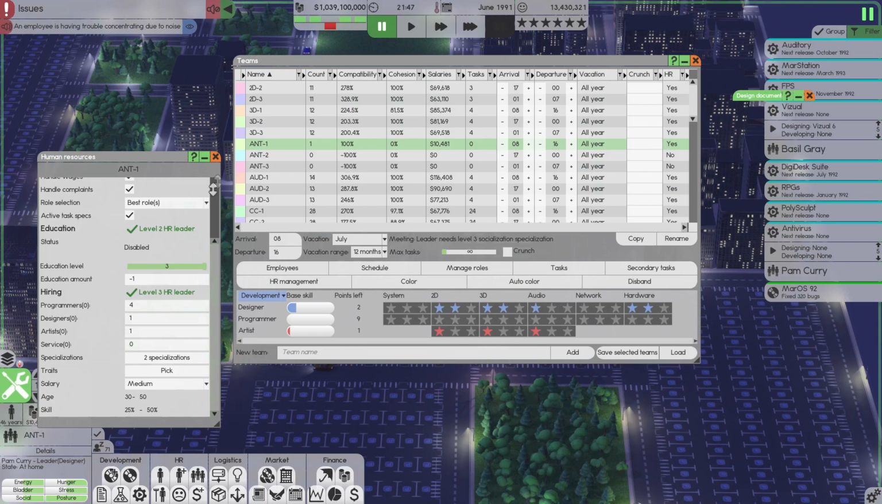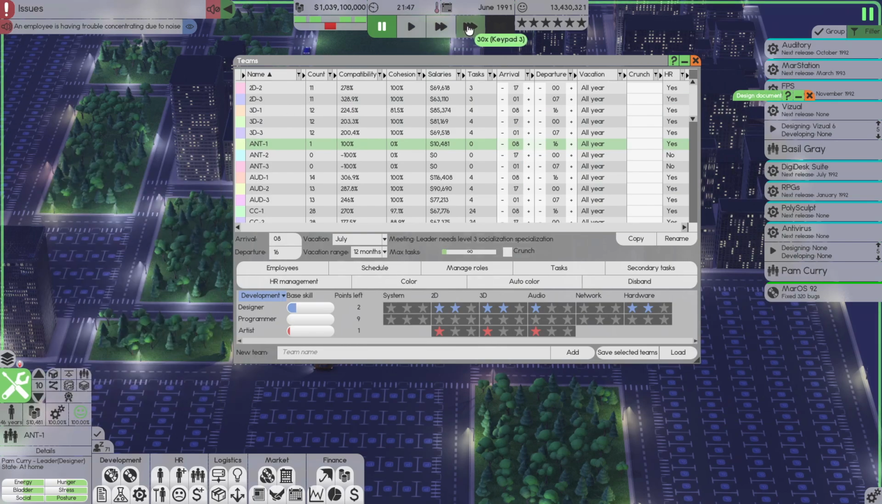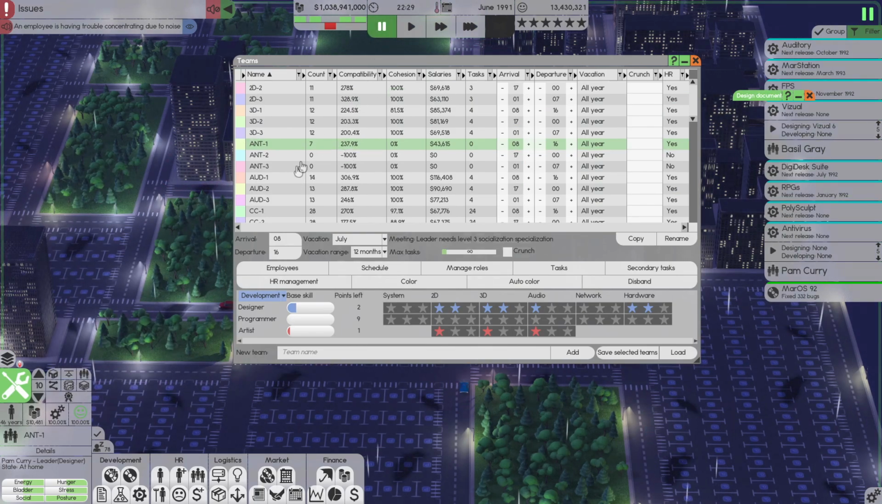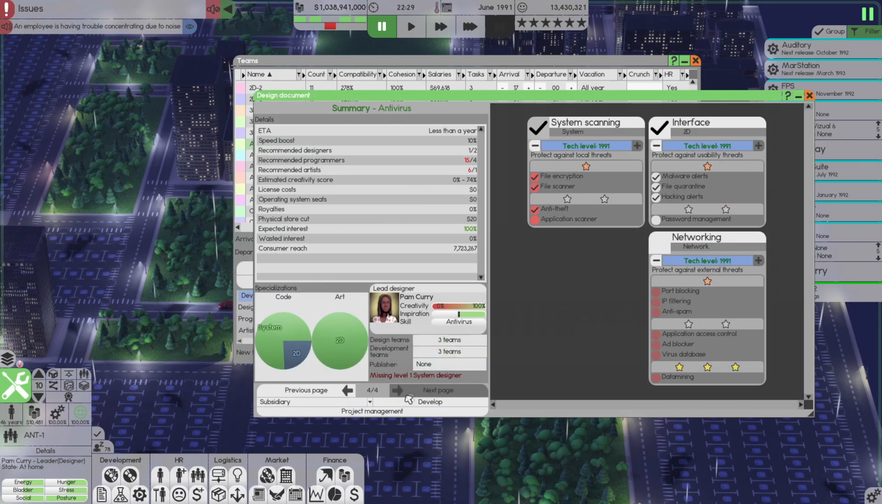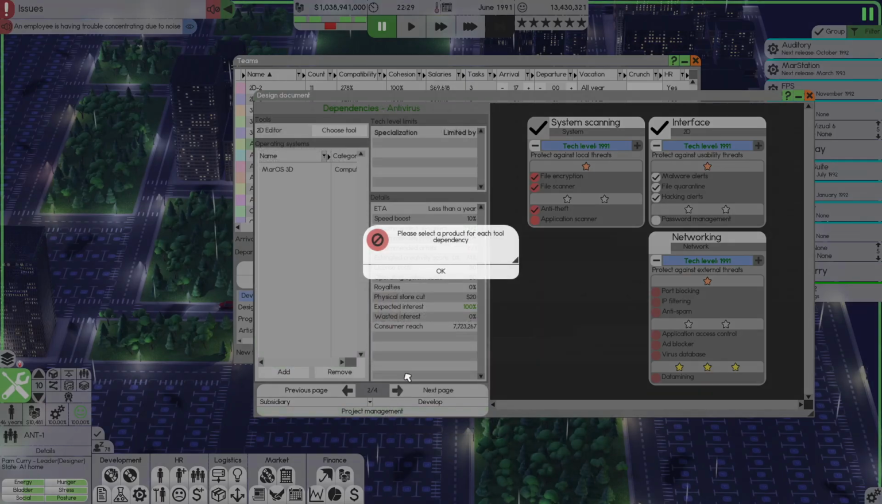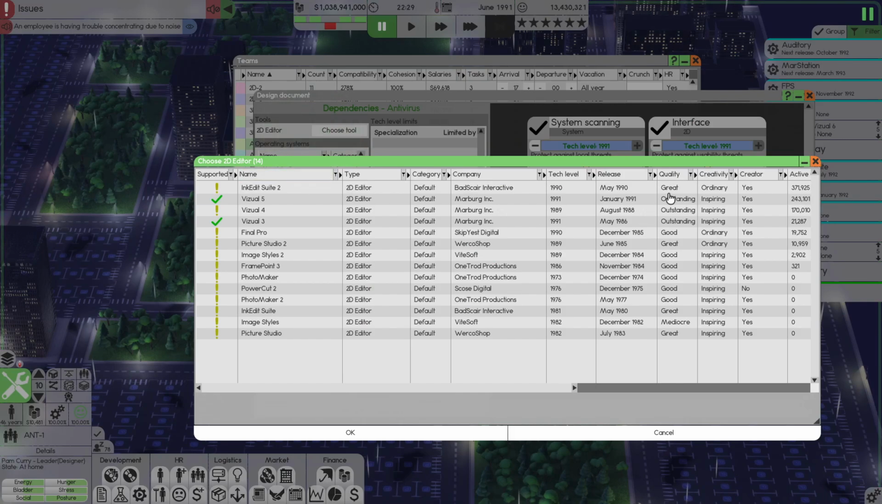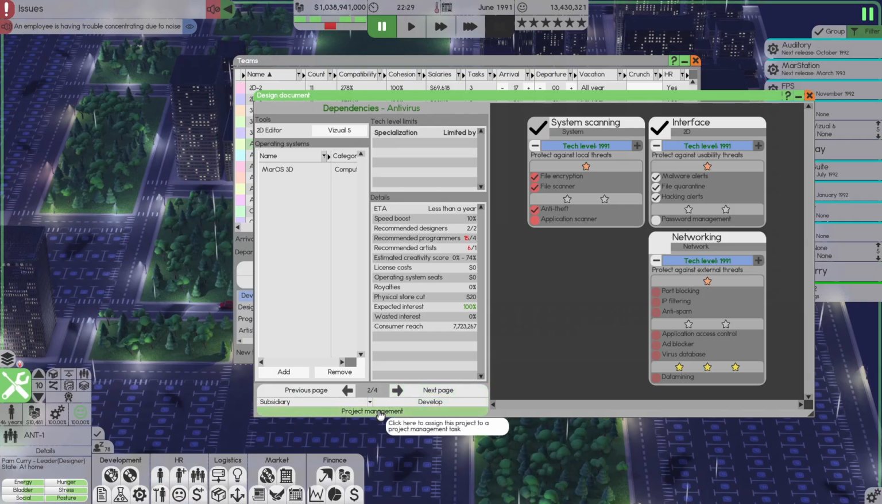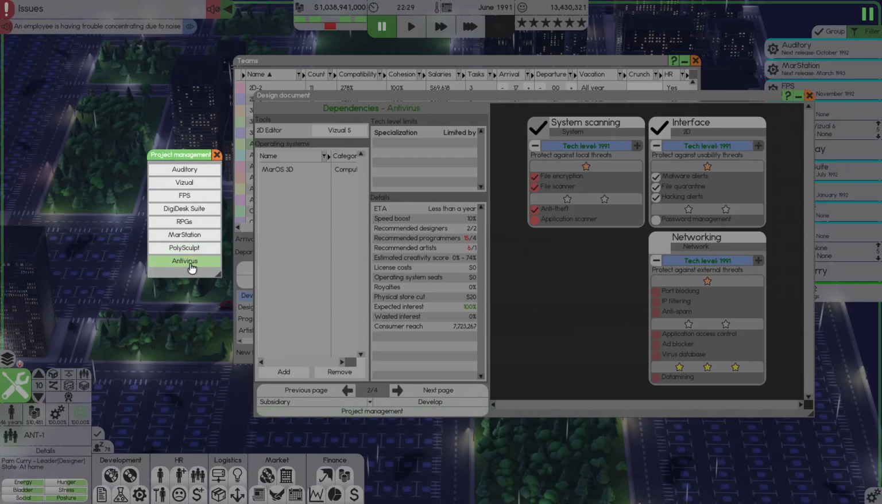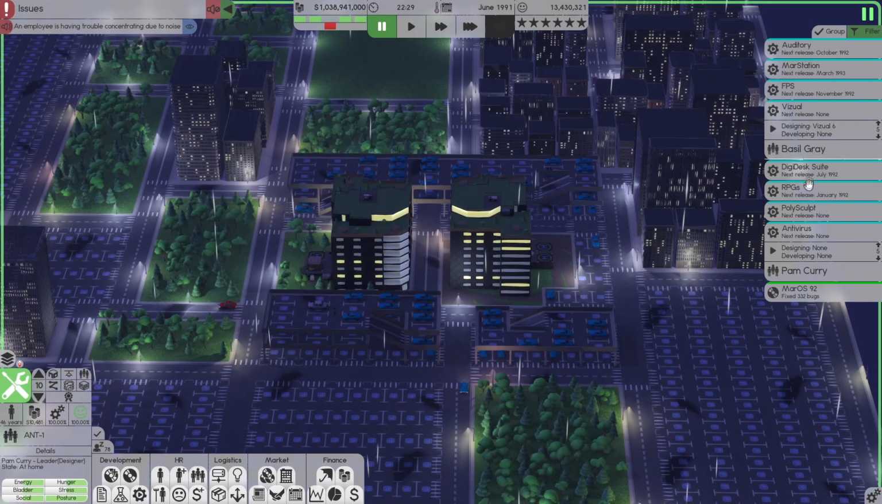So you set up your hiring, you close that window, and then if we forward a little bit, there you go. She's hired a team. HR just saved you a lot of micro. And then you go ahead and you do project management after you have all your dependencies and everything, of course. Then you do project management and you assign it to the new one that you created. So we create the antivirus. This is the antivirus we want them to develop. And there you go. So that is pretty much it.